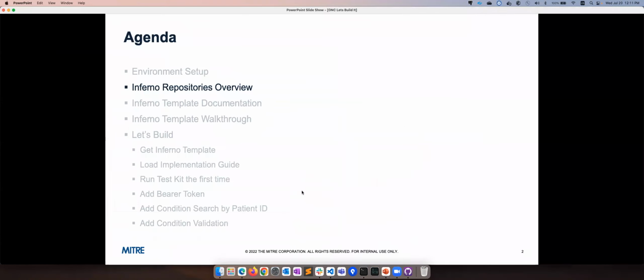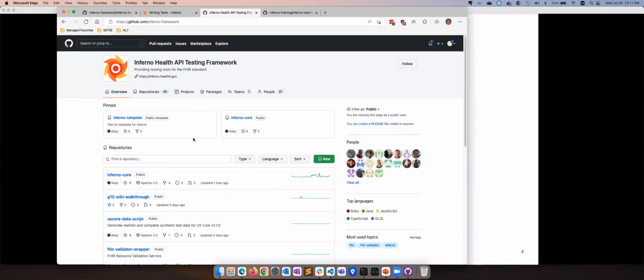Okay, so next we are going to talk a little bit about the Inferno documentation. We are going to use this documentation pretty frequently during today's live build session. But also, if you run your own Inferno application, you're going to reference or check this documentation pretty often. You'll find it pretty handy.